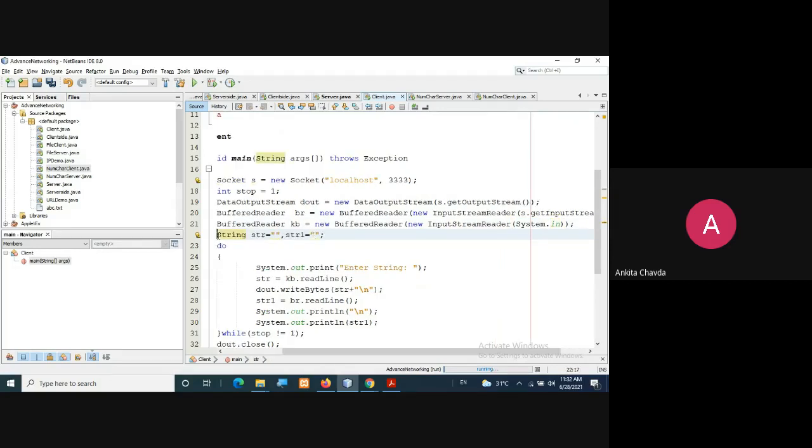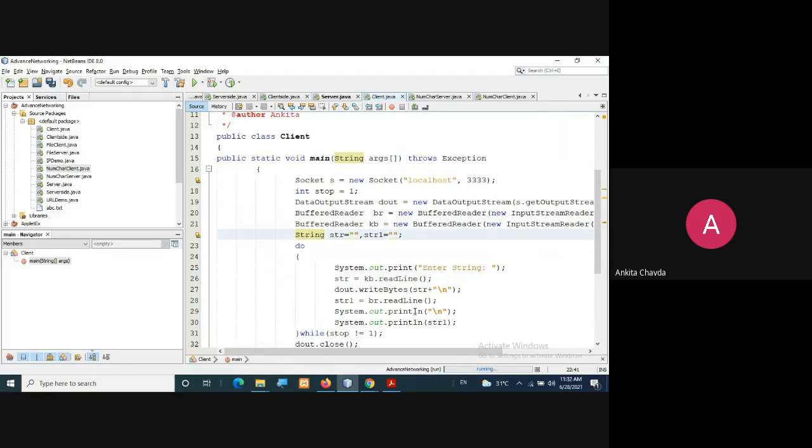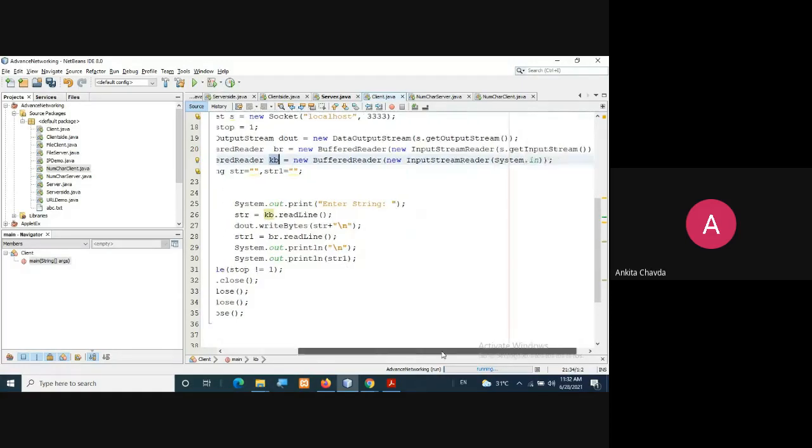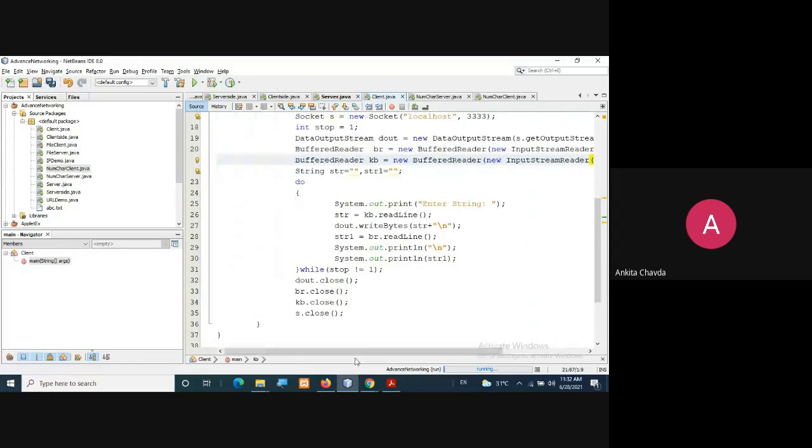Now you have this string str and str1. In this do while loop, you ask the user to enter a string, which you read via this KB, because KB is the one whose buffer is attached to System.in. The user will enter one string and I'll fetch it here with KB.readLine, so the whole line will be inside str.